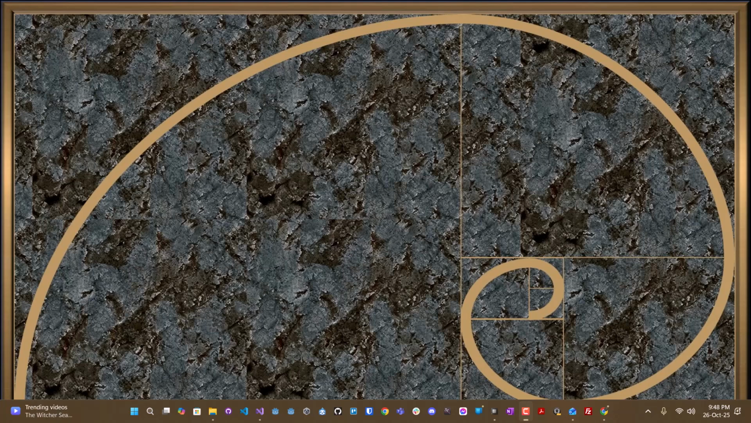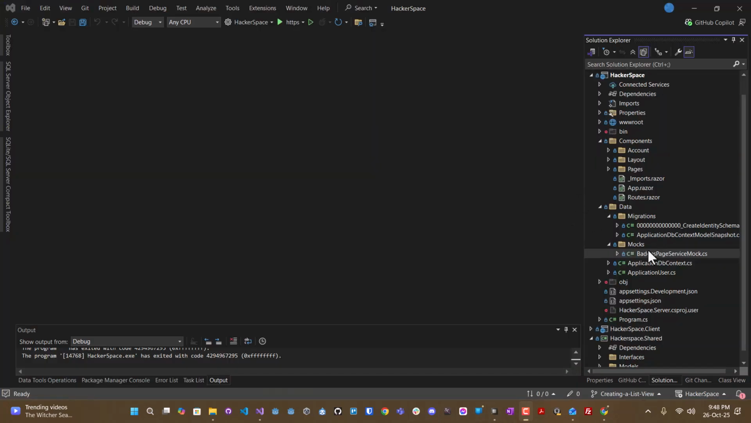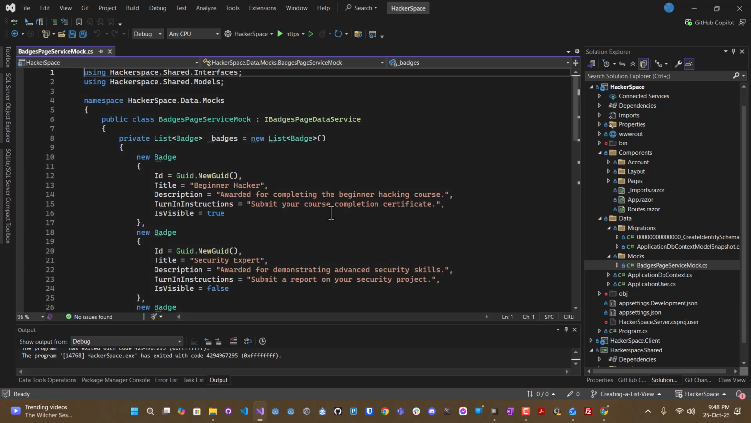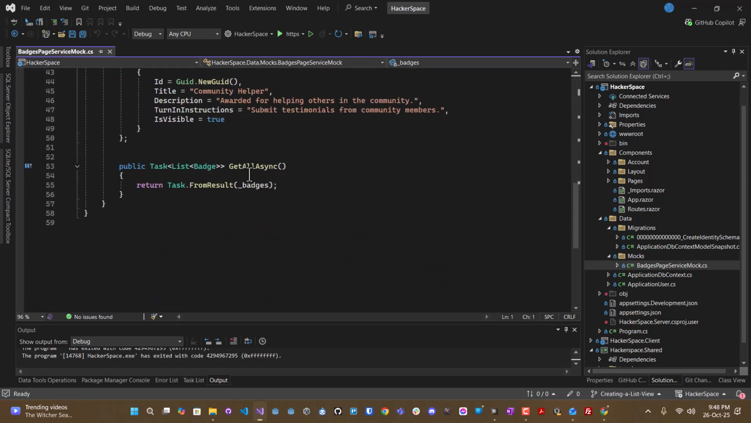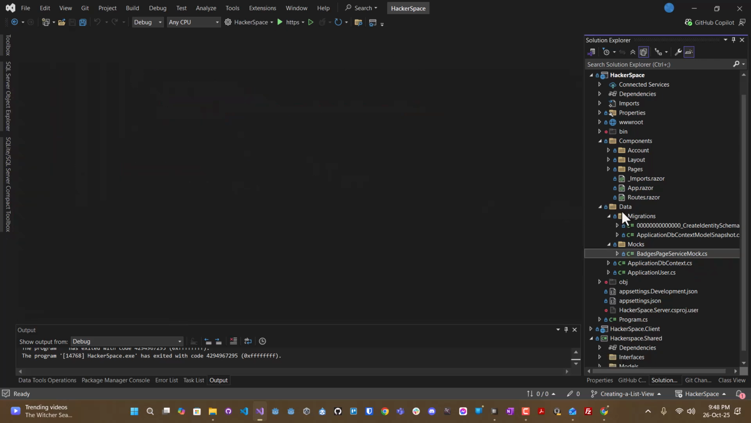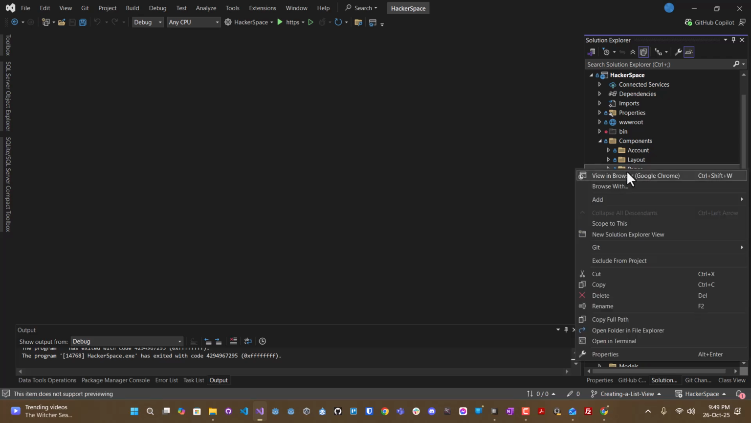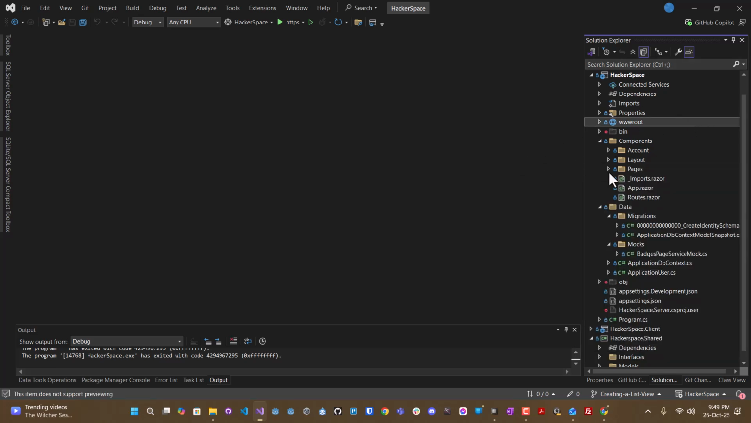I'm a software development instructor, and today I'm going to demonstrate how to make a list view. So from the last workflow, we have a mock data service. It creates a list of badges, and it has a get all method at this point. So we're going to make a new page here in our server project.